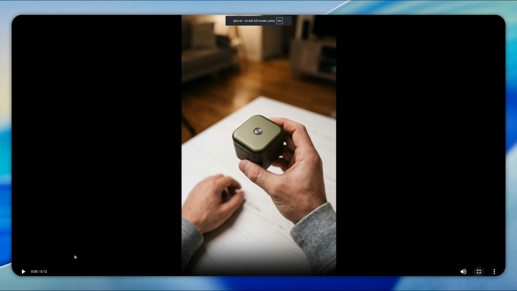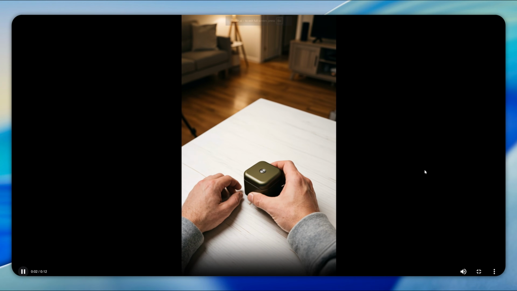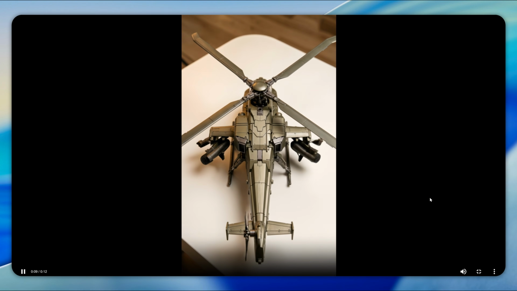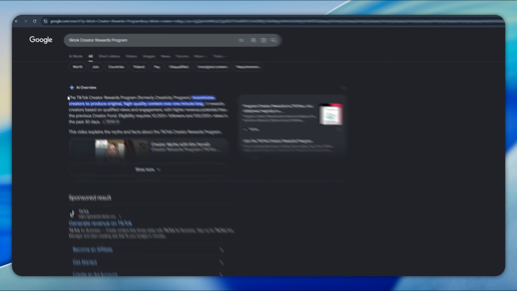The best part is you can make multiple clips like this and combine them together in Canva or CapCut to create videos over 1 minute long. That means you can monetize them through the TikTok Creator Rewards program.